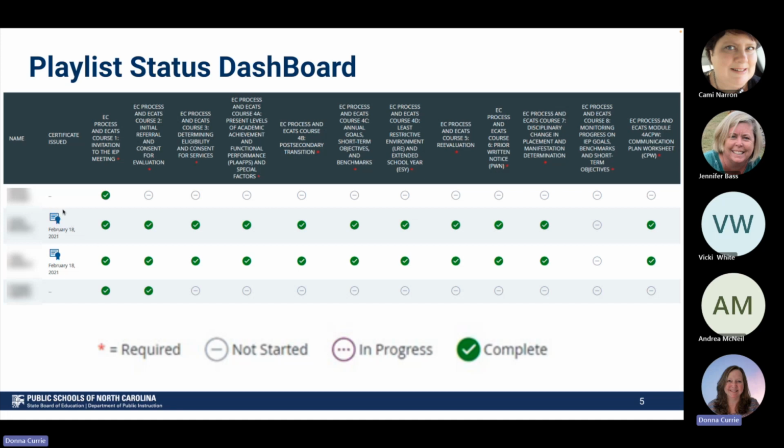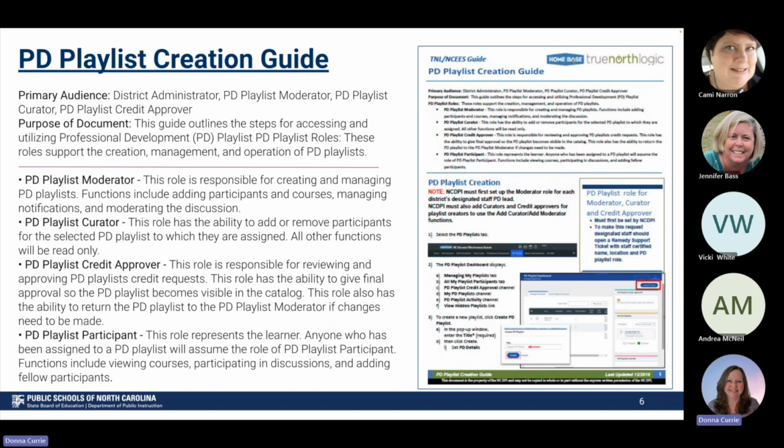You also have the option to issue a certificate at the end, and you can see like these 2 participants from this sample, they received their certificate, and you can see what day. So this is what you would see if you did do a playlist, at the end, that dashboard that you can manage. So there are certain roles that you would have in a PD playlist.